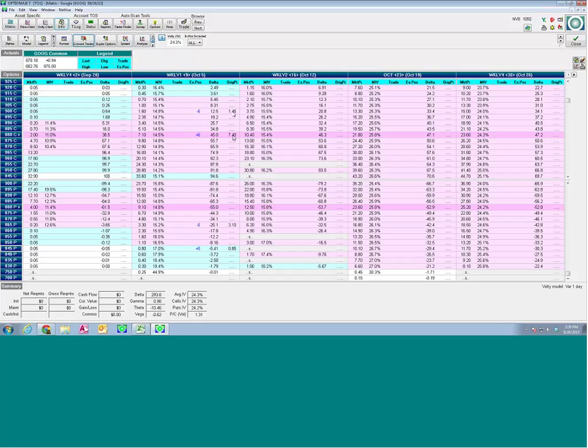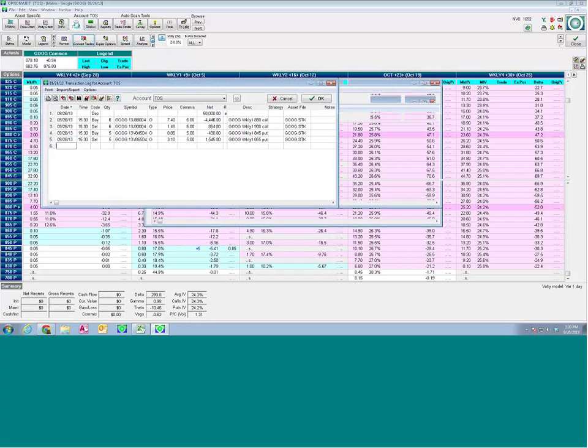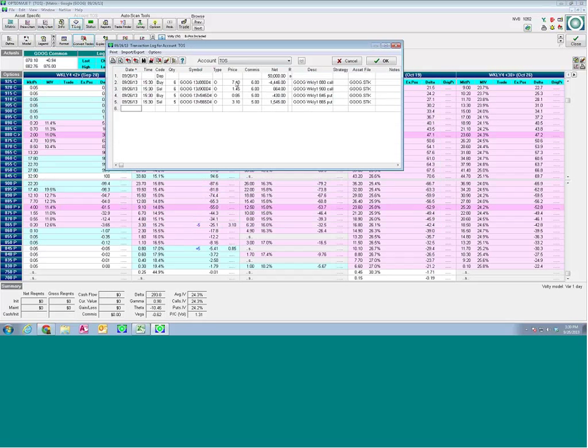Now, if that didn't match the price that you actually filled at, what you'd want to do is go into your T-log, your transaction log, and highlight the price and change it. Say you actually filled at $7.20. Just type that in. You can also change the commission if that didn't match what you actually paid. Put any number in there.